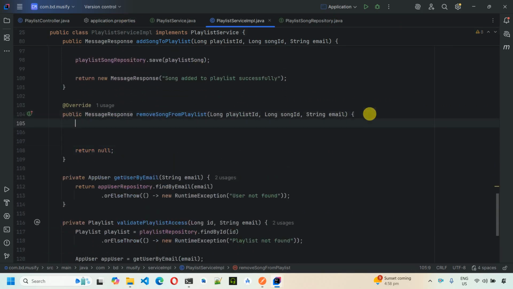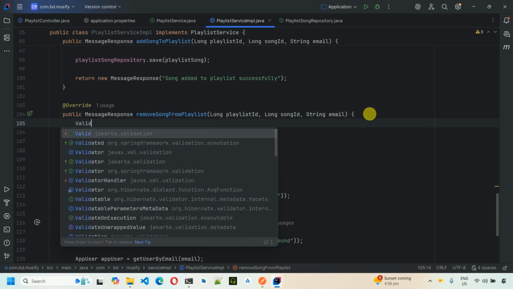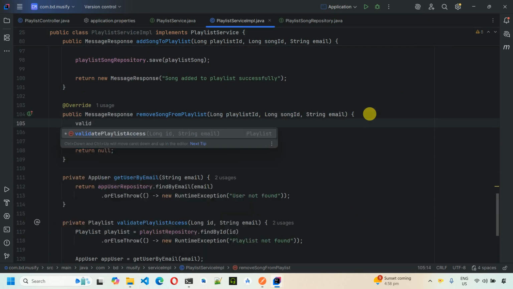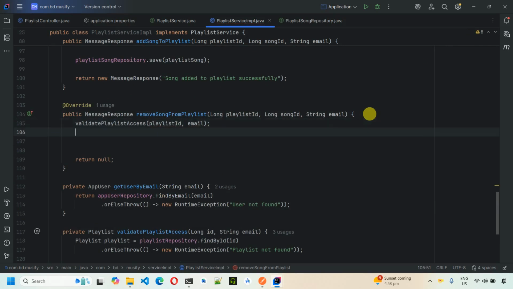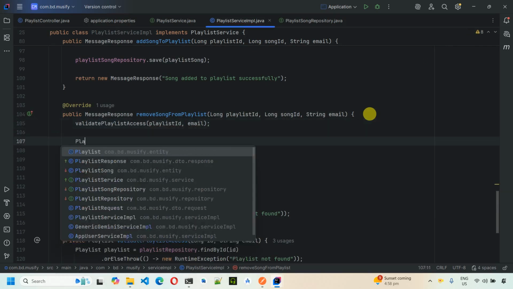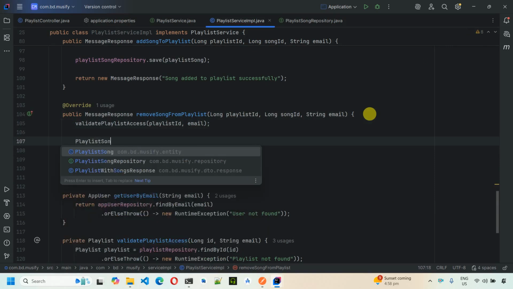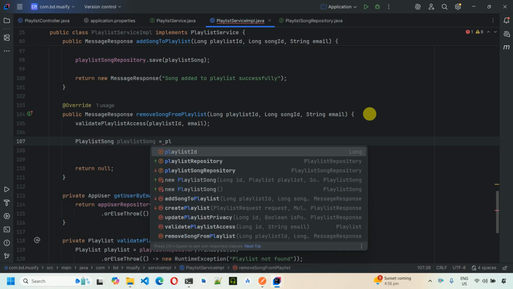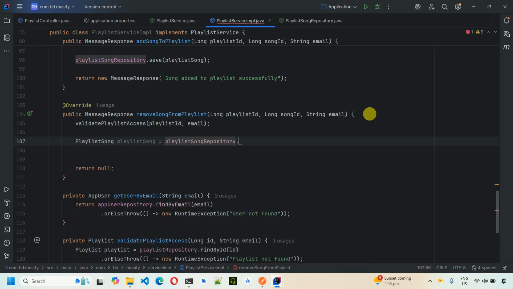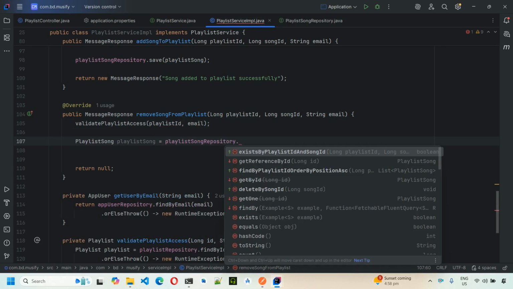Make some space. First we will validate the song. Validate playlist access. And into this one we will pass the playlist ID and we will pass the email, to check whether that belongs to that specific user or not, or whether the user is an admin or not. Next thing we will do is get the playlist song. Playlist song is equal to playlist song repository dot find by playlist ID and song ID.